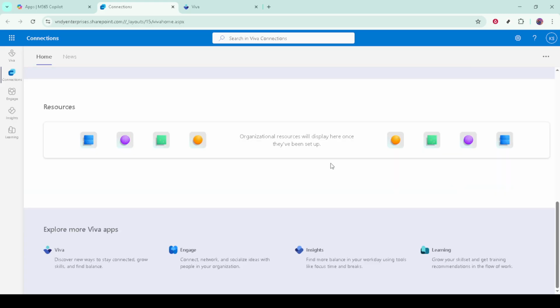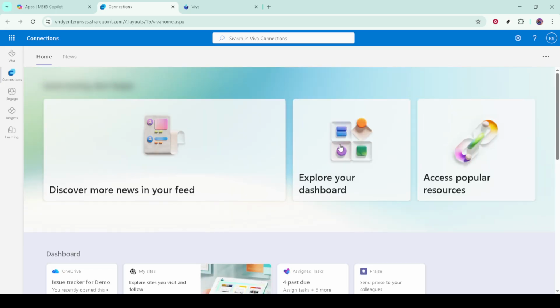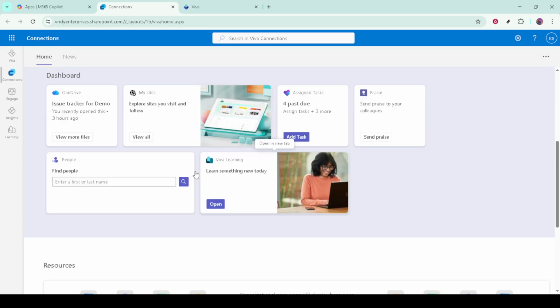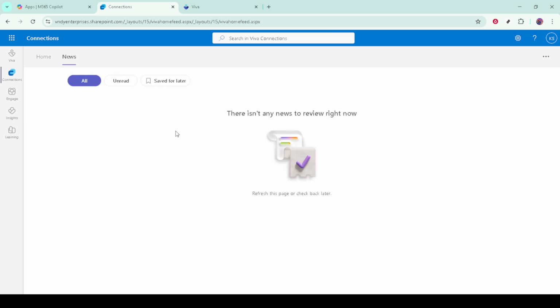Now, head to Resources. This area provides structured access to important company sites, apps, and links, so you can navigate with confidence. You'll often find your intranet home, HR or IT portals, project hubs, and commonly used tools pinned here. Treat resources like your curated bookmark bar: consistent, company approved, and easy to reach from anywhere in Viva Connections.